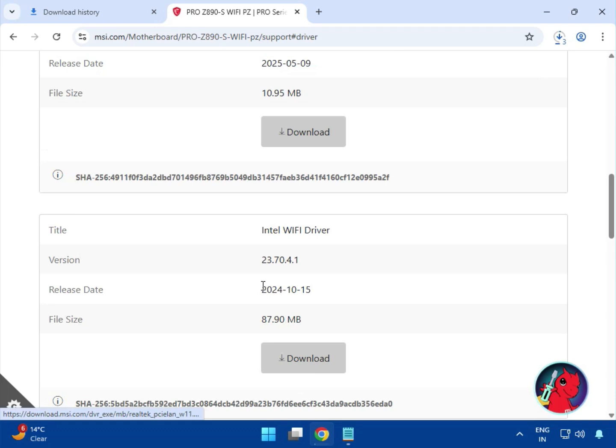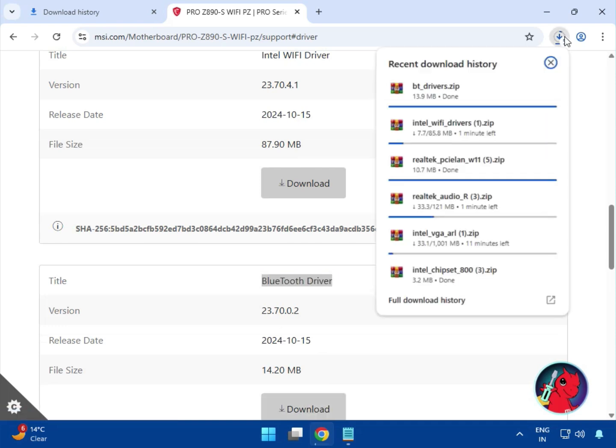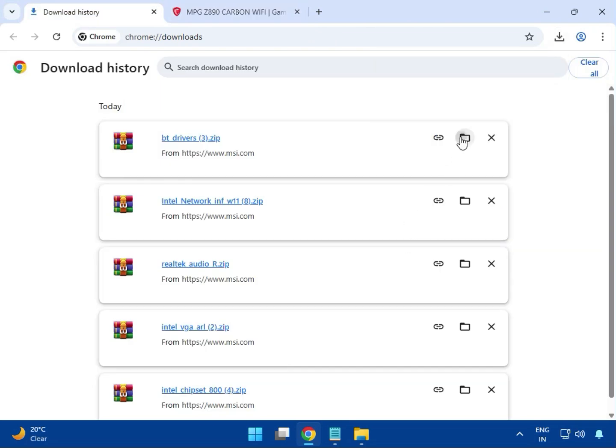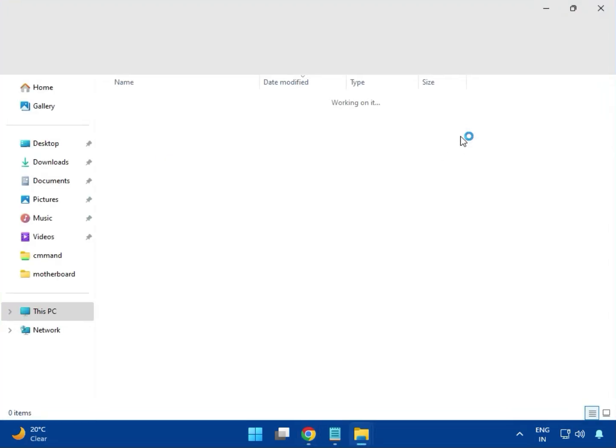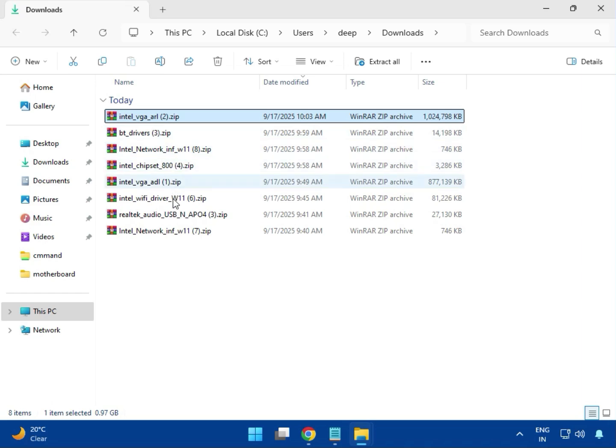Download. This is for the Wi-Fi. Download, and this is for the Bluetooth, and download. All are downloading, so wait for them to complete. So then guys, this is completed. Then click on the download folder and go to the location where it is downloaded. So this is the location. First, one by one, I will show you the installation.